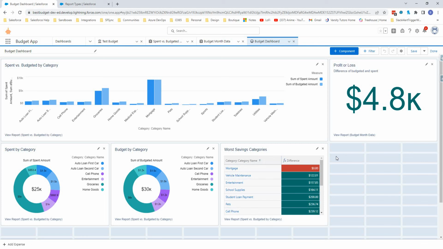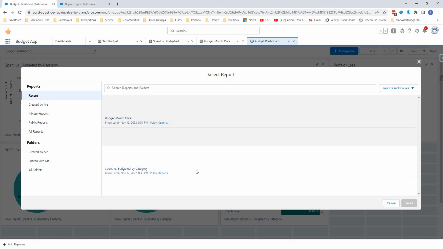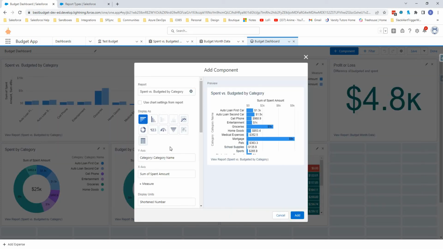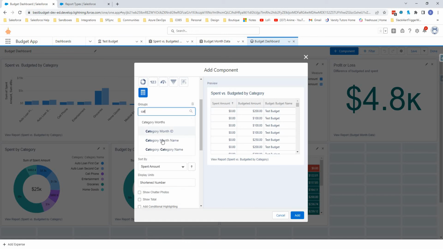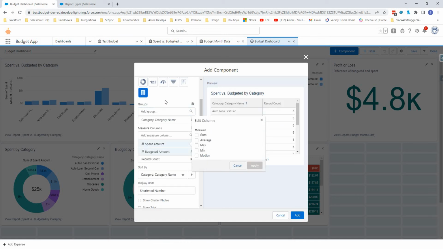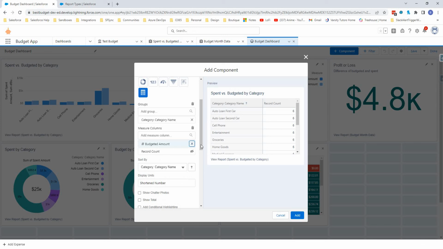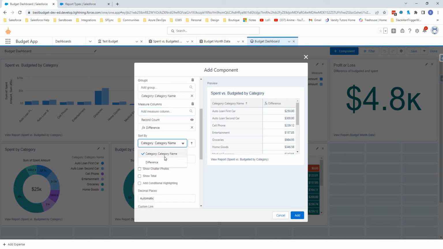All right, and then the last one we're going to create is very similar to this worst savings categories component. It's going to use the spent versus budgeted by category. It's also going to be a lightning table. We're going to use the category name. And for this, we don't want to show record count. We just want to say difference. We want to sort it by the difference.